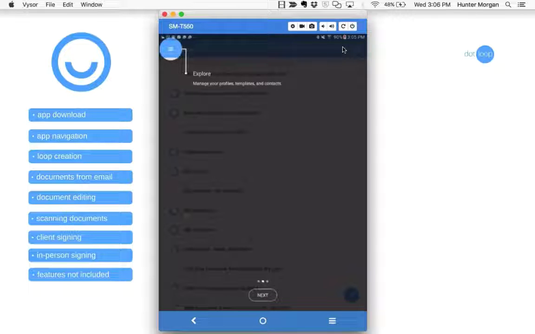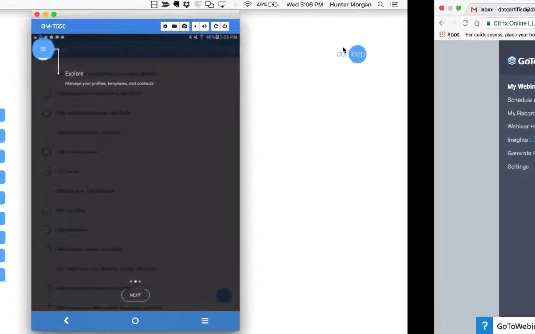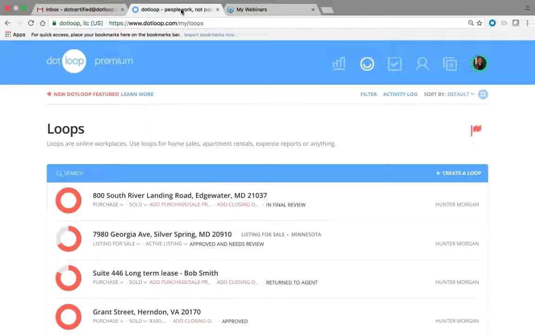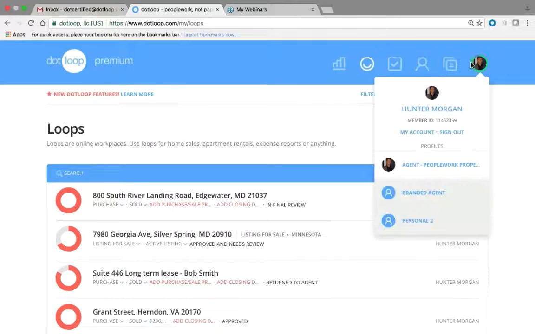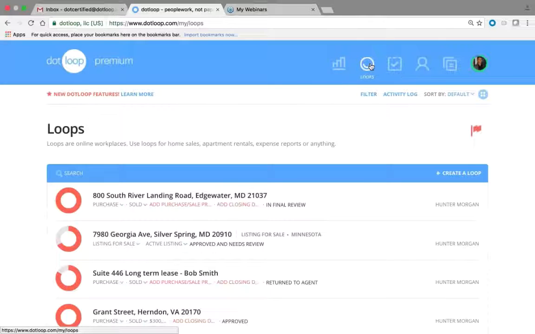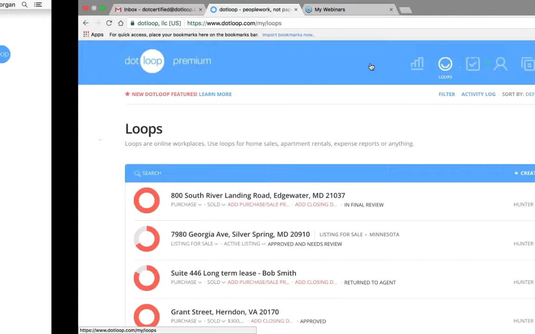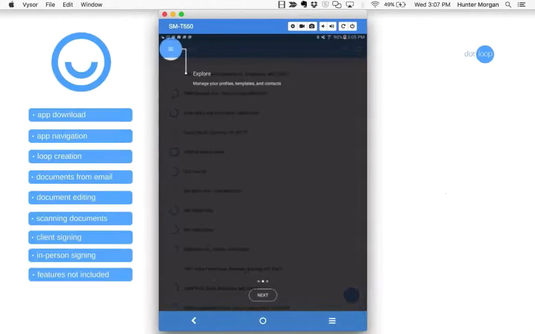So actually let me pause here and I'm going to switch over to the desktop view of Dotloop just to cross compare a little bit. You'll notice on desktop we have all these icons in the upper right hand corner: global templates, people, tasks, home page. Whereas on the app over here we don't have all those same options. It's over here in the menu bar.